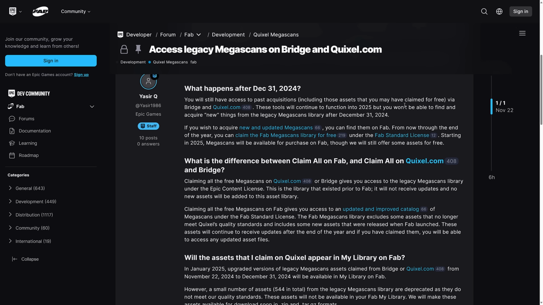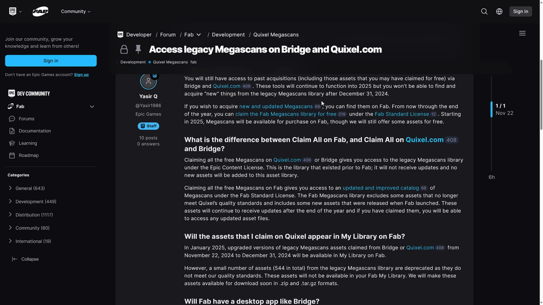So realistically, you could think of this as a snapshot or a frozen version in time. All of the things that currently exist in the Megascans repository are going to be available on Quixel.com and on Bridge like they are today, or like they were a month ago before FAB launched. So you're going to have this old version available. If you wish to acquire new and updated Megascans, however, you'll find them only on FAB.